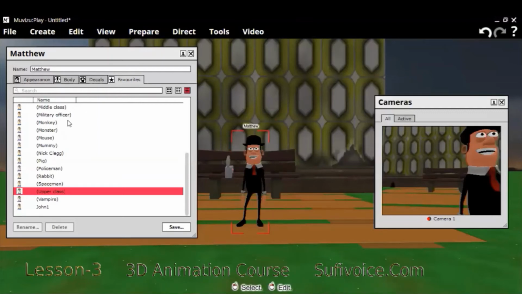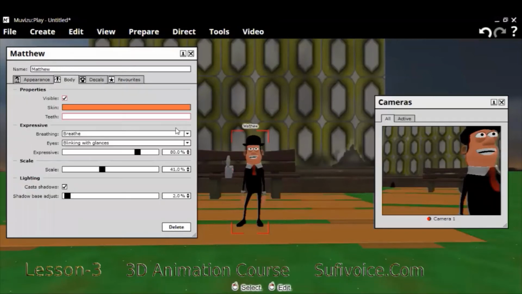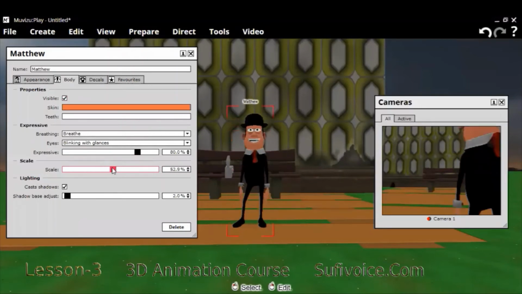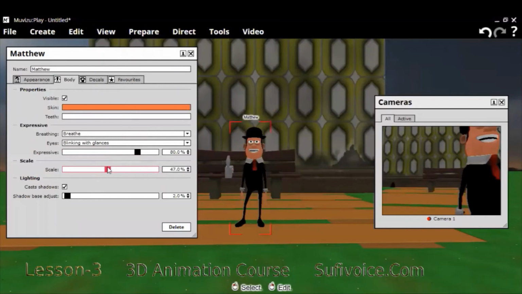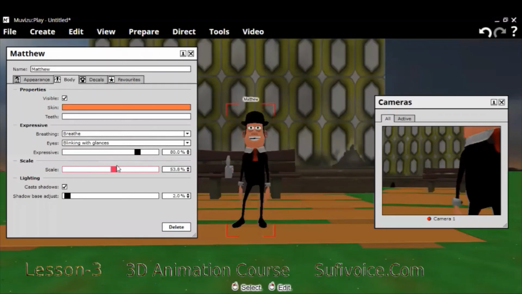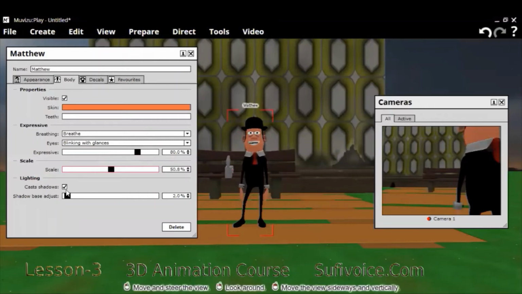In a similar manner, you can customize the body. You can change the skin color, you can change the teeth. You can make changes to the breathing, like expressive, and you can change the height of the character. If you like, you can increase or decrease it according to the environment. According to the bench size, it should be a little more. Like this you can increase or decrease the size.